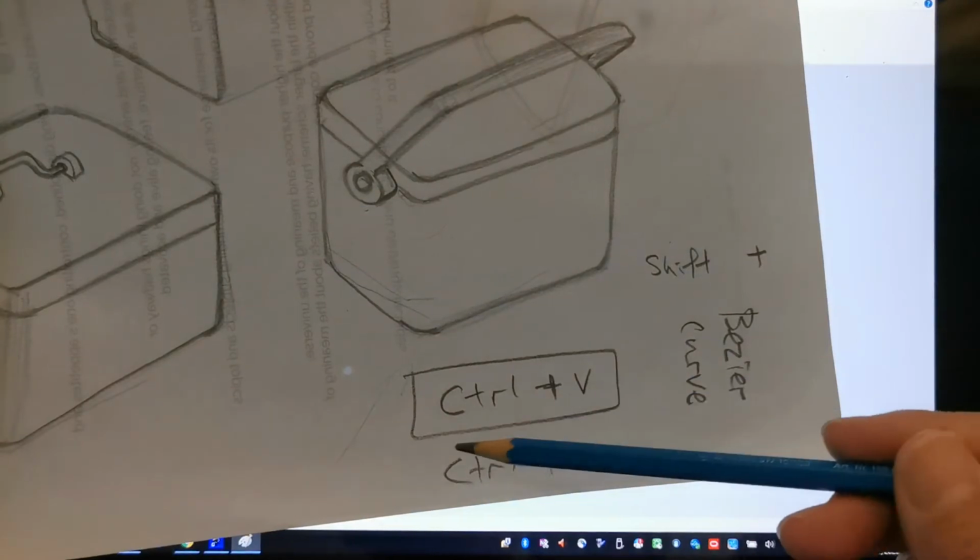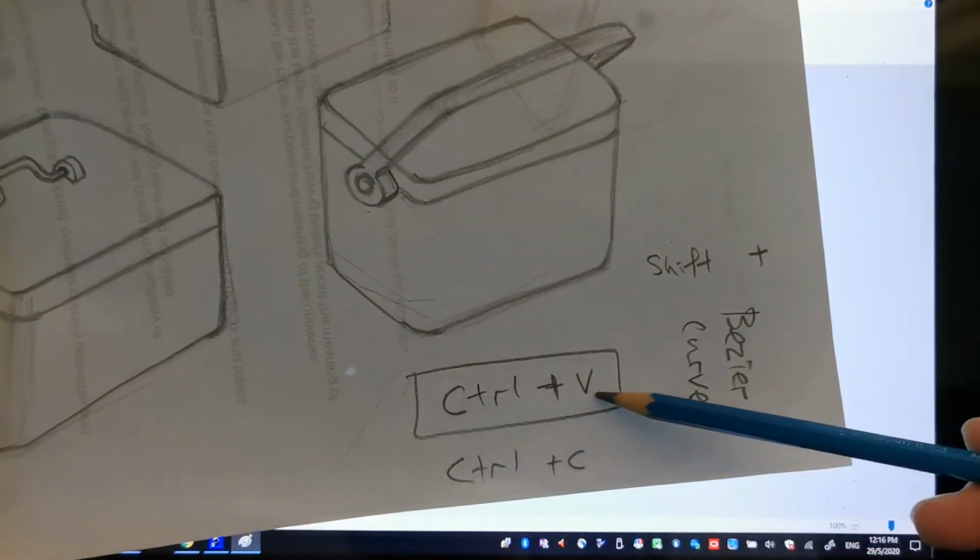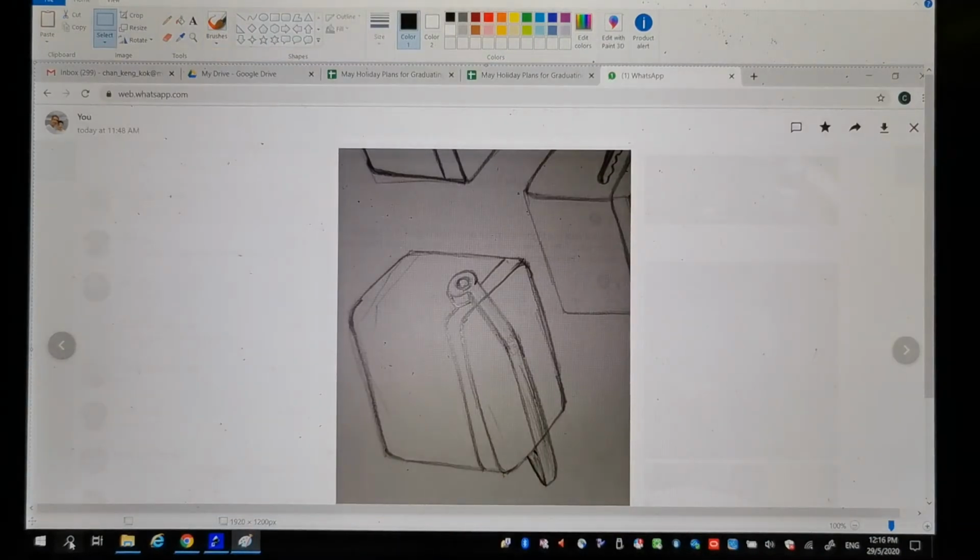Now I have already done a screen capture, so now I will do a Control V to paste. So what am I going to do? I will hold down the control and then press V. So my screen capture, whatever I've captured just now, will be down here.